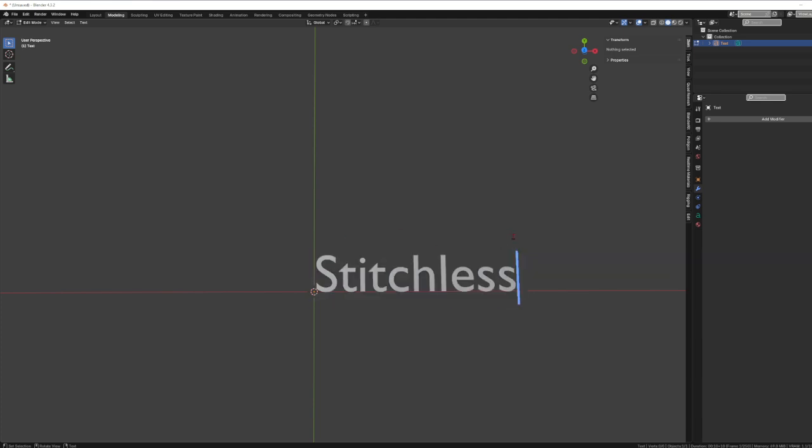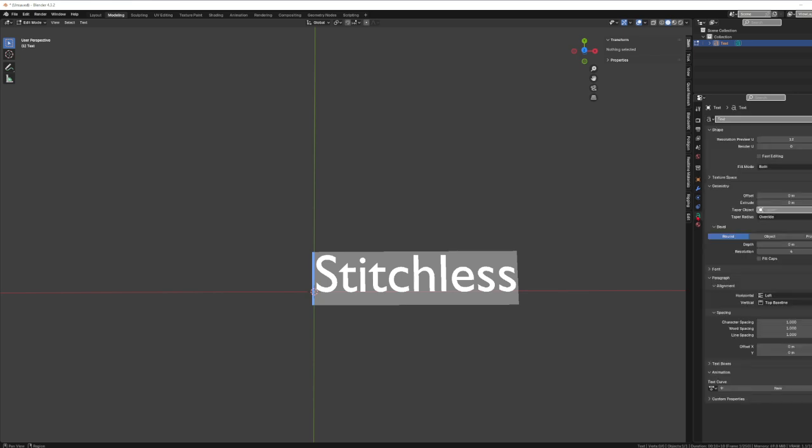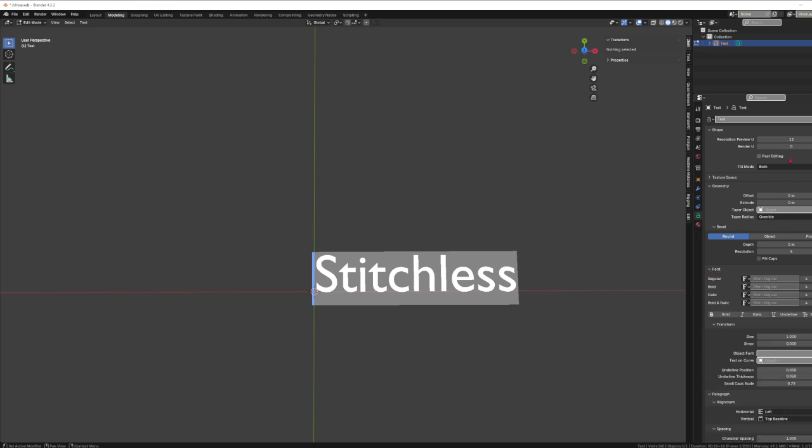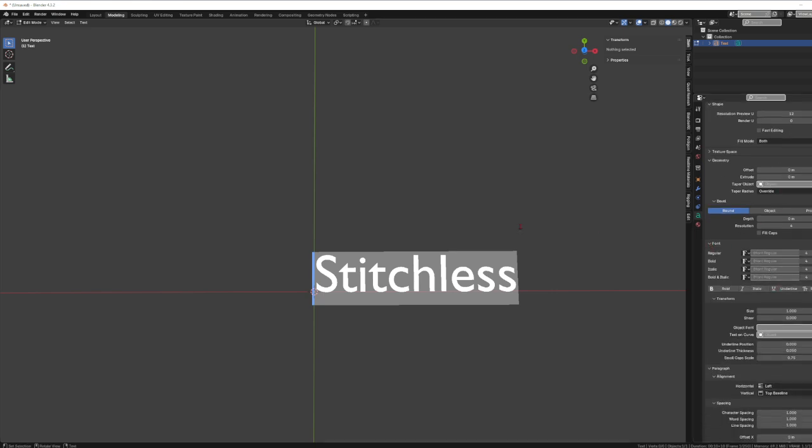Let's say you wanted to change the font of it. First you can go over to the little text icon on the right hand side. It says data. You'll see it's got a tab for font with a bunch of options. You can offset it to space out the letters more. You can add bold, italic, and everything.